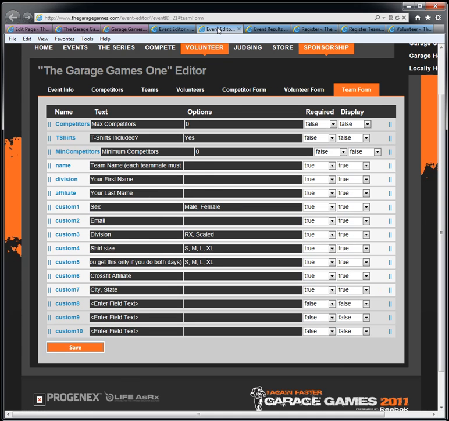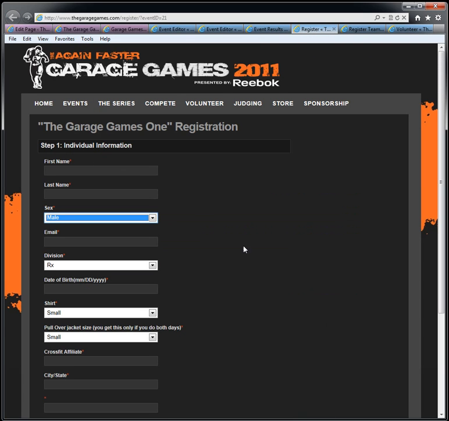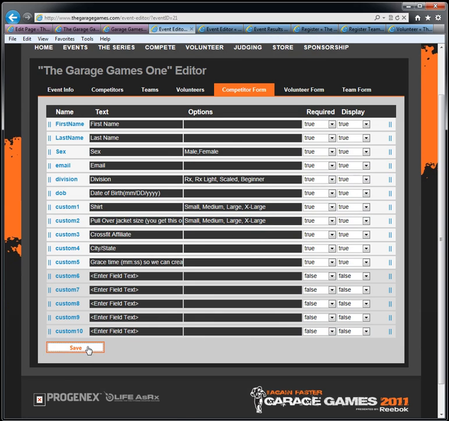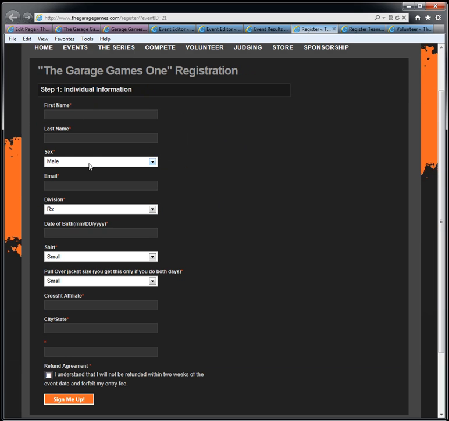Let me see if I can find the page that I've already done this. All right, here we go. So here's individual registration. So once you hit save, which I don't think I did, and then when someone goes to register, they see all those fields. Again, with the items that we put in there on the right side, get a drop-down menu. And then they would have to click that. They understand they will not get a refund 2 weeks outside of the event.